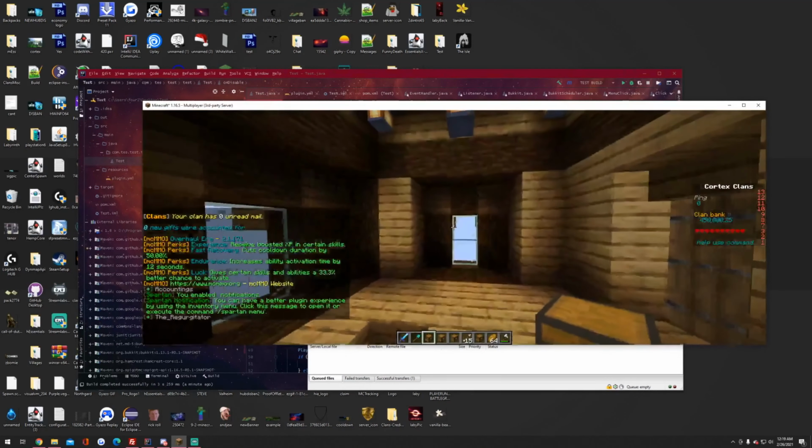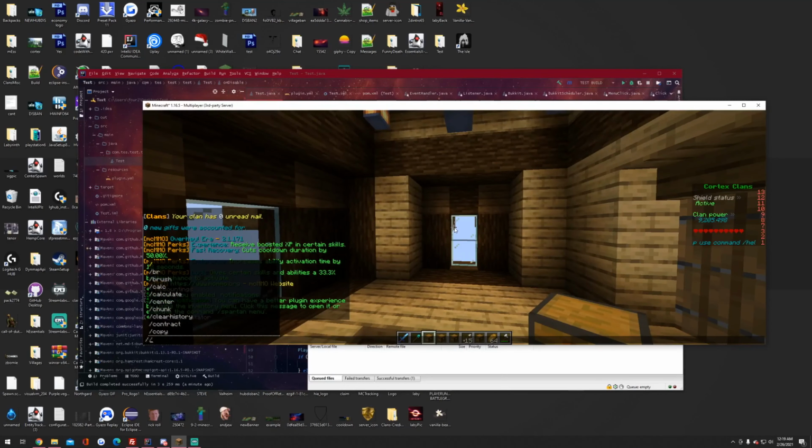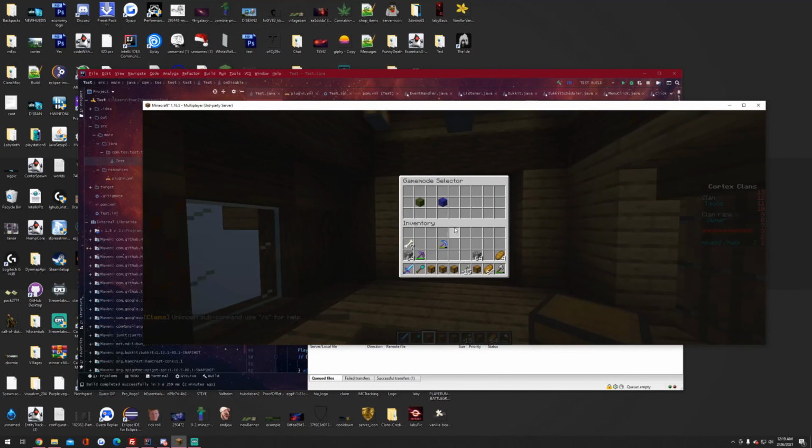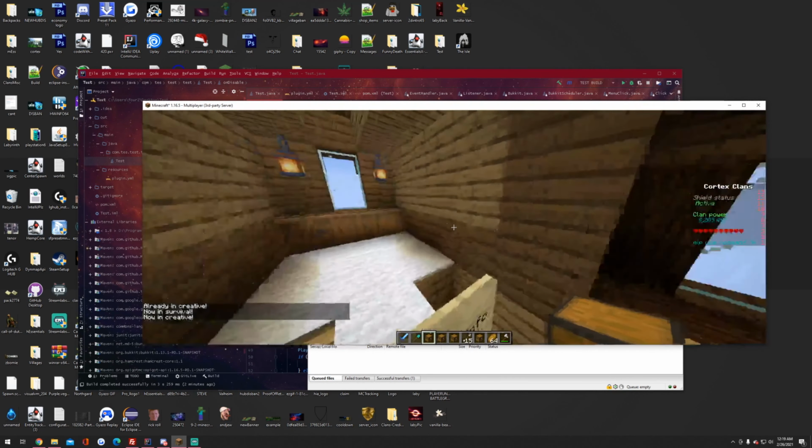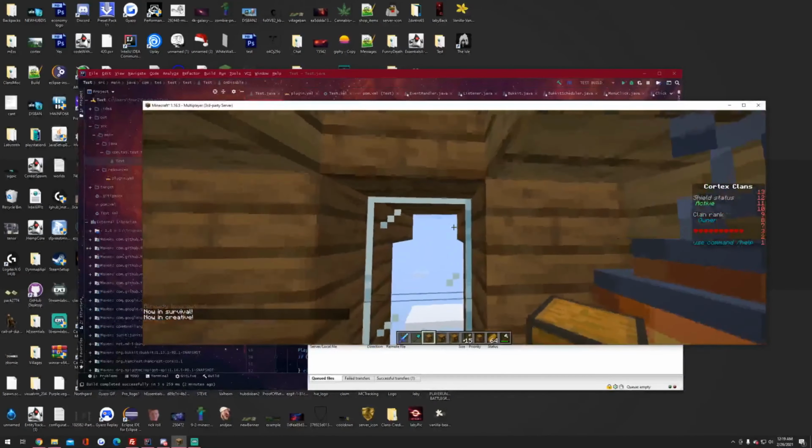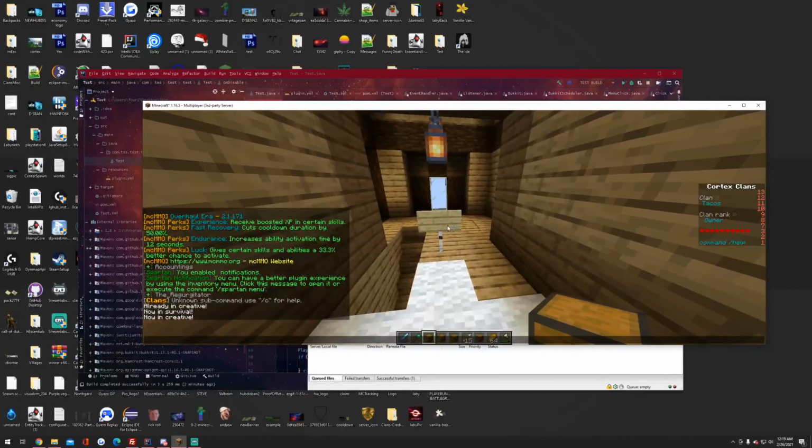Alright, welcome back. So, let's go ahead and execute our little command here. C menu. Voila! As you can see, the menu has opened. Now what happens when we click creative? Already in creative. What happens when we click survival? In survival. Shazam! Thank you for watching the tutorial, guys. Have a good day, and no, I'm kidding. Alright, so that appears to be working.